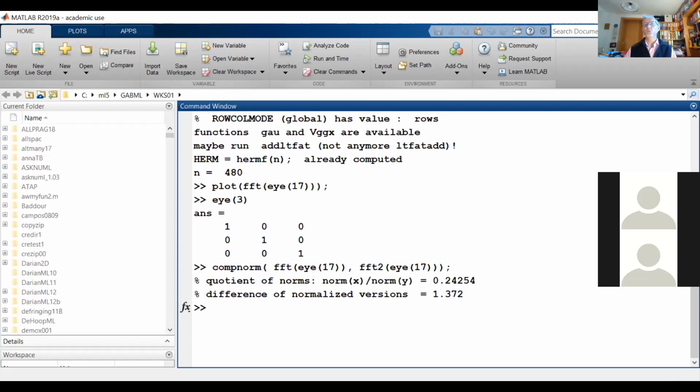Row number 2, the first interesting column, is... maybe I'm now taking n equals 480 and showing you what this is. Then F is FFT of I of n, the Fourier matrix, and now I'm plotting it in a complex way. This is another special routine that I'm using to plot real and imaginary parts in a unified way.